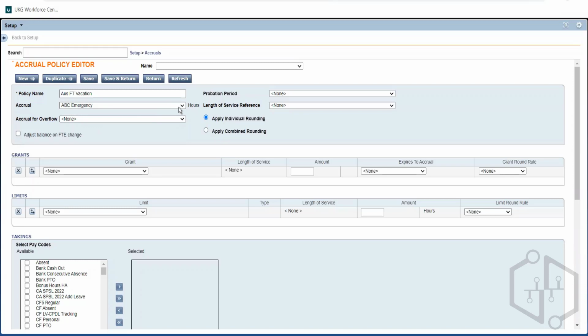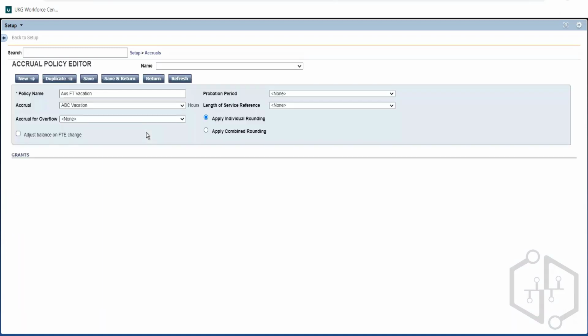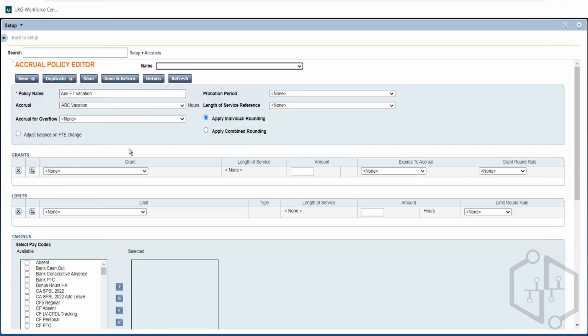And first, I need to choose what my accrual code is. My accrual code is ABC vacation. I have chosen here, right? The same thing, ABC vacation. Now I need to choose. It will ask whether I have a probation period or not. No, currently we are not going with anything.